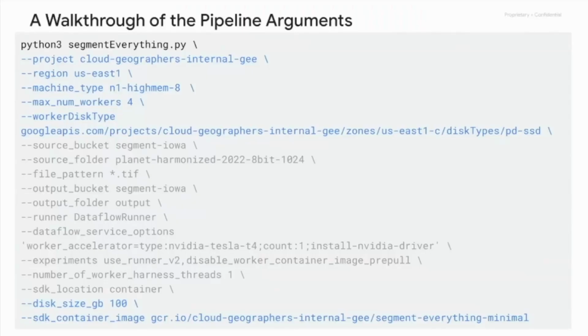The next piece is the number of workers. I would love this number not to be 4. So this is how many GPUs you can have. The issue there is, again, bound by the number of GPUs that you have available. Then the type of disk. This was also really important. By default, it uses standard persistent disk. Much better performance if you use SSD. A little bit more cost, but definitely makes the pipeline run faster.